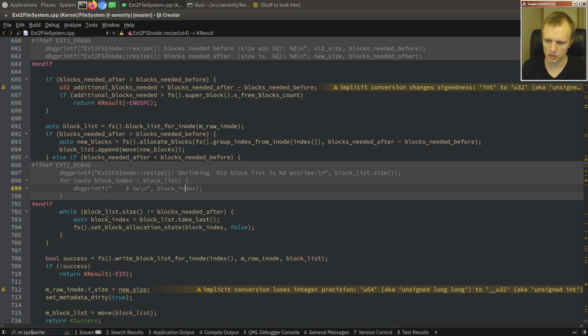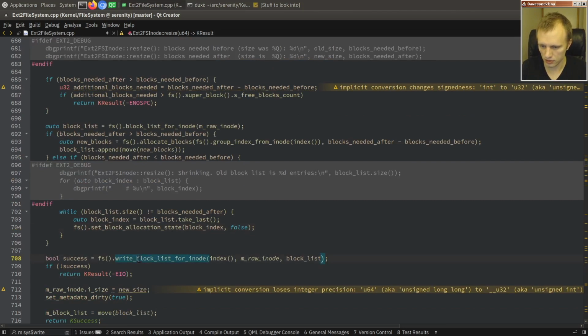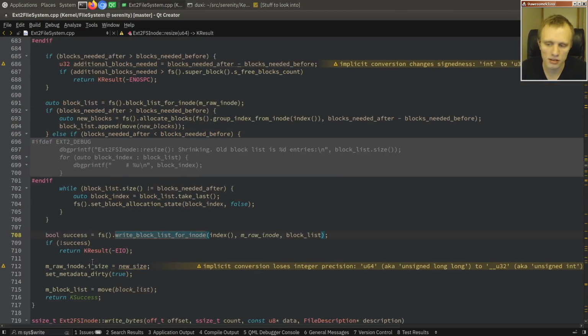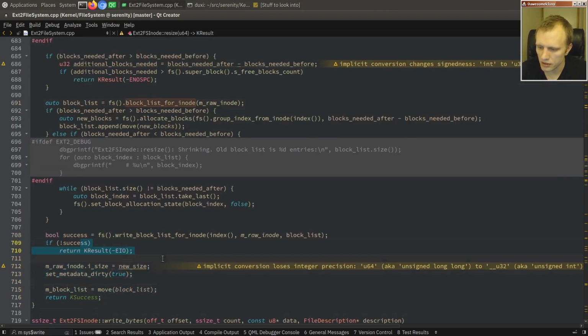And in that case, what we do is we keep going until we have as many blocks in the block list as we need after the resize, and then we pop from the back of the block list and set the allocation state of each block as we go to not allocated. And then the next thing we do is this block list that we have now massaged into the right size, we write it out to disk as the canonical block list for this inode. Then we mark the inode as dirty and so on.